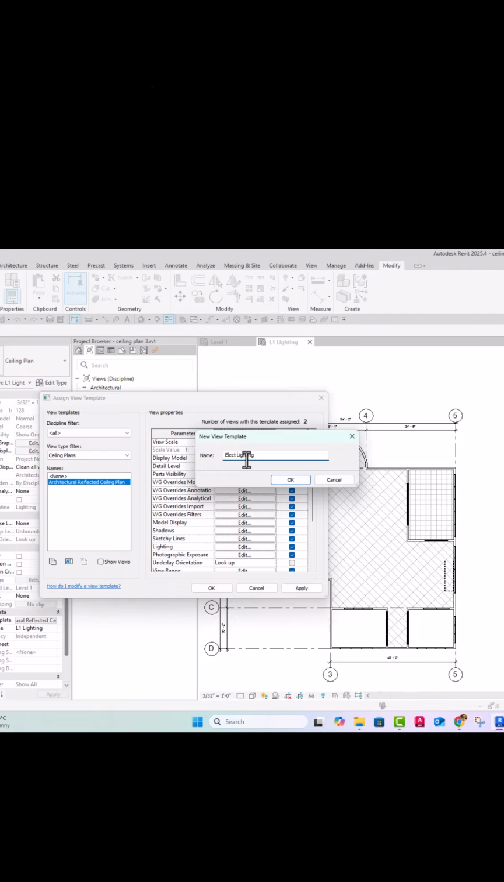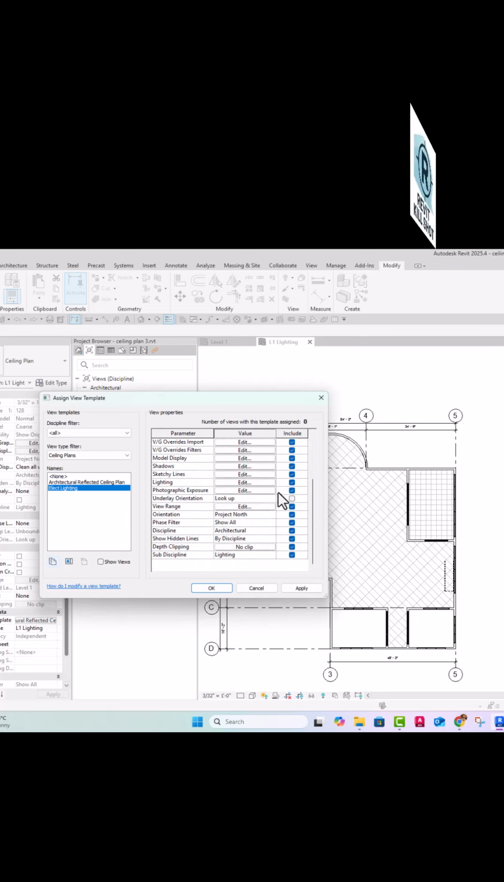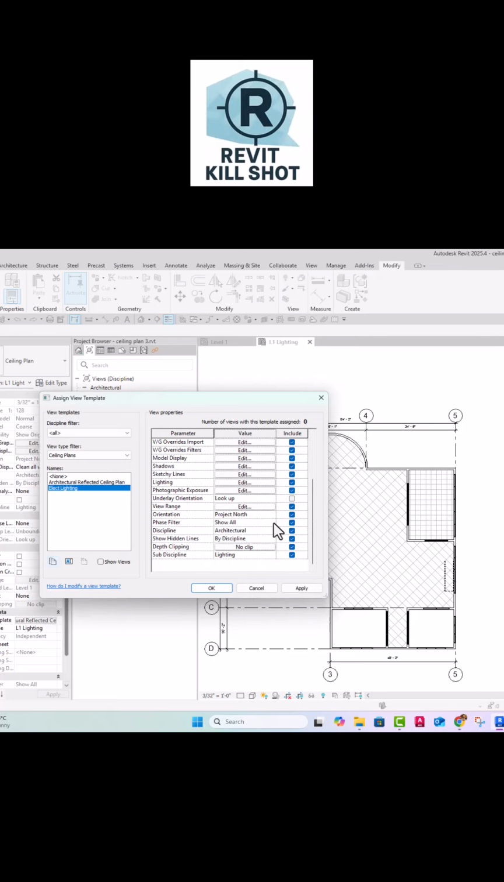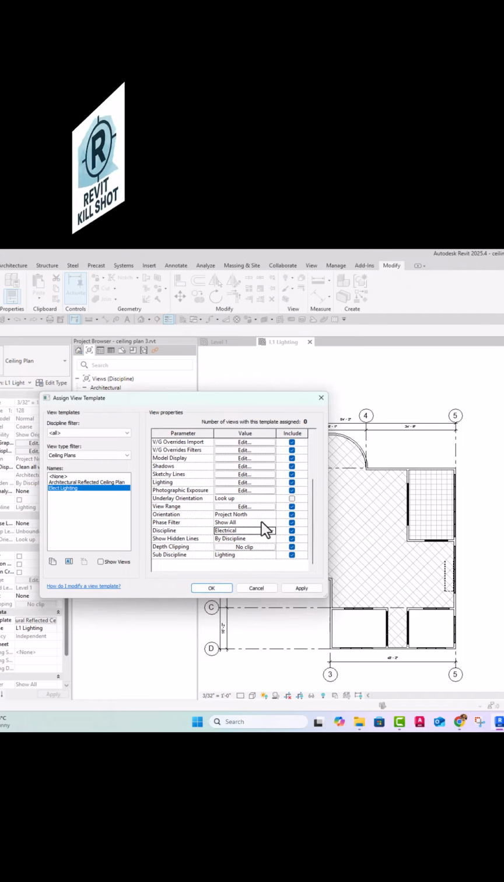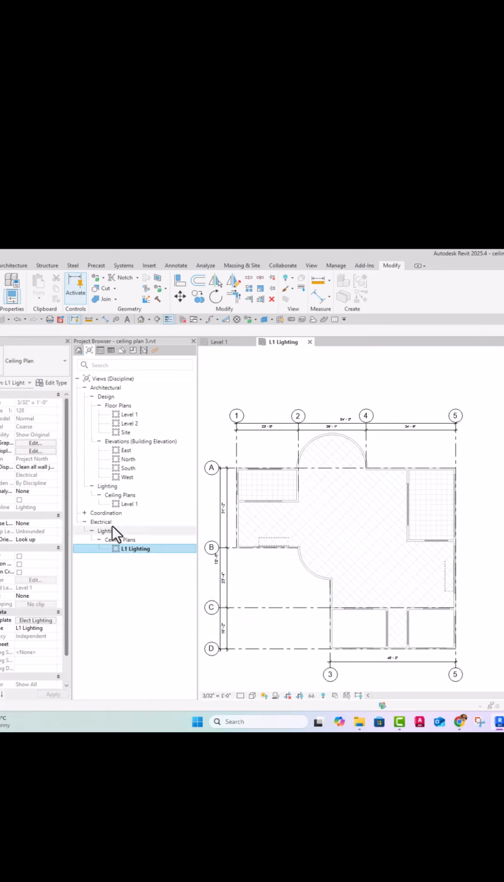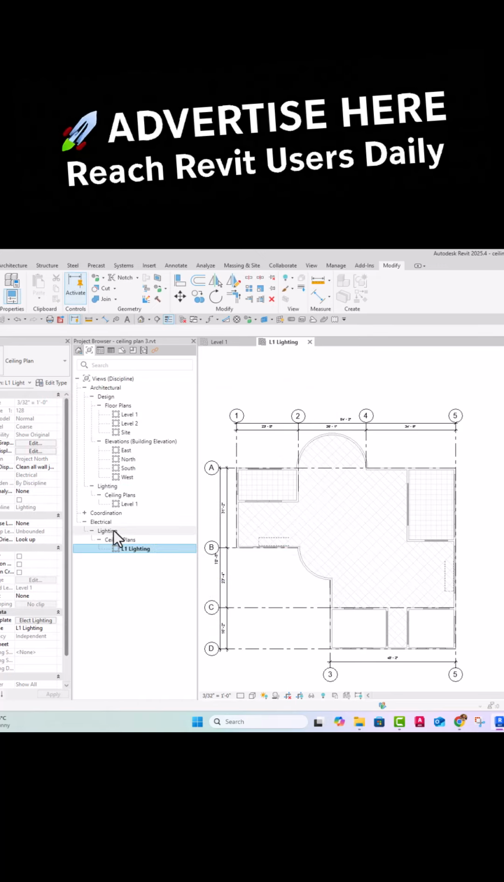And then I'm going to change the discipline of my electrical lighting template to be electrical, which will change the way these grids look. And I'm okay with the subdiscipline, so I can hit OK on that, and right away it's going to take my L1 lighting and file it under my electrical discipline under lighting subdiscipline.